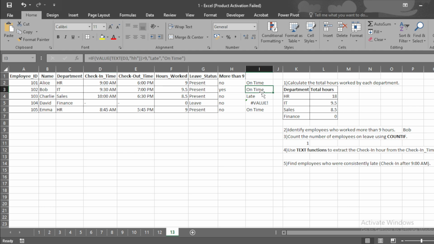There is a reason, because we only converted this check-in time to HH. That means we only converted into hours. So if the earlier column has a 9, and in this one we also have a 9, it will only check that condition. It did not check the minutes. It only checks the hour. That's why it's showing On Time. If we pass HH and MM, then it will show correctly. Otherwise our approach is correct and our formula is correct. So this way we can solve our questions.